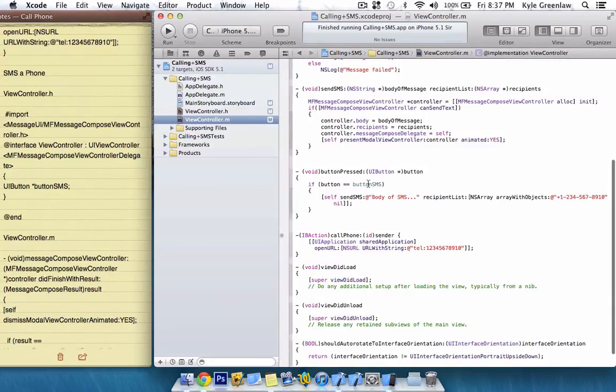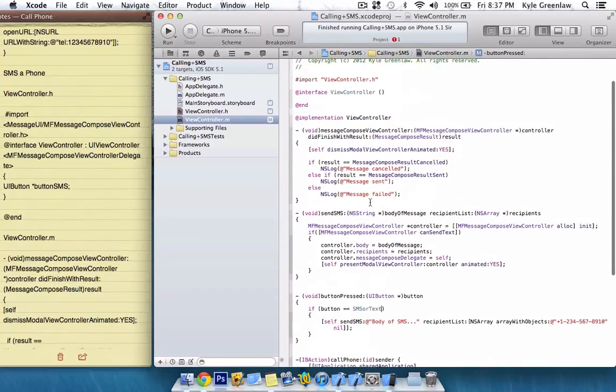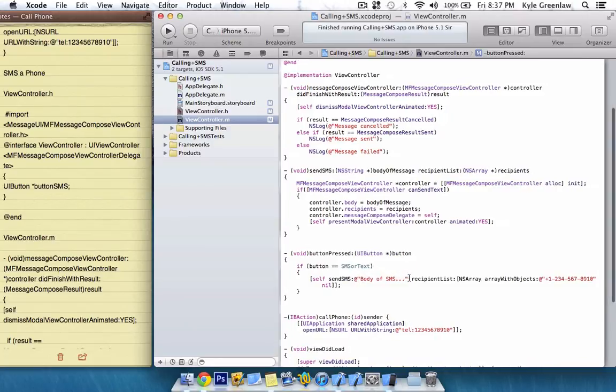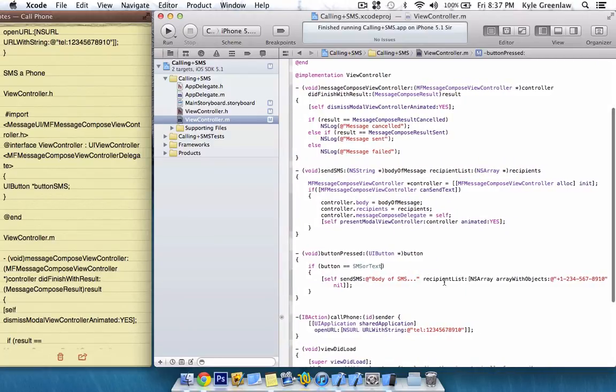Okay. And now we actually have to go change this, or text. There. That's fixed. So when it is, it's going to be the send SMS. It's body of SMS, and the people who receive it are going to be this number. This is where you actually have to have the plus and the dashes. No area code brackets. But other than that, you guys should be good.